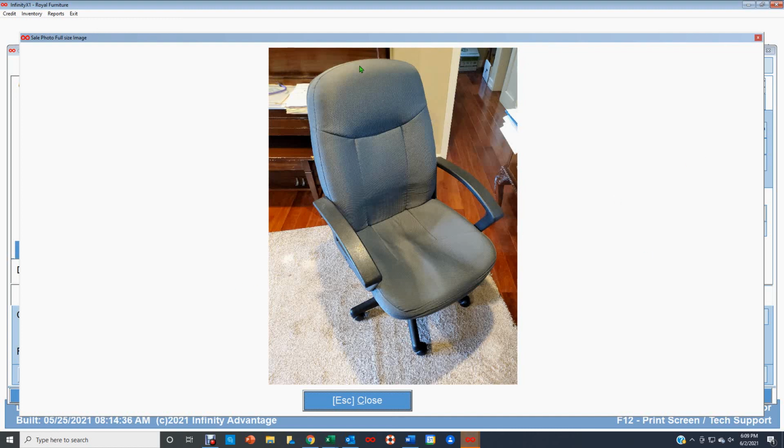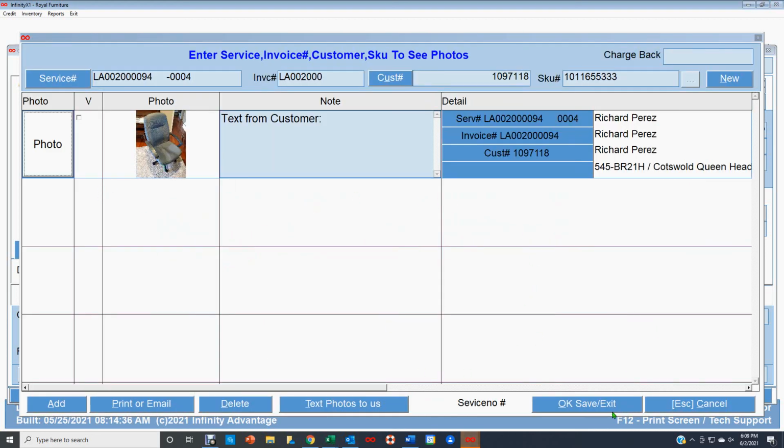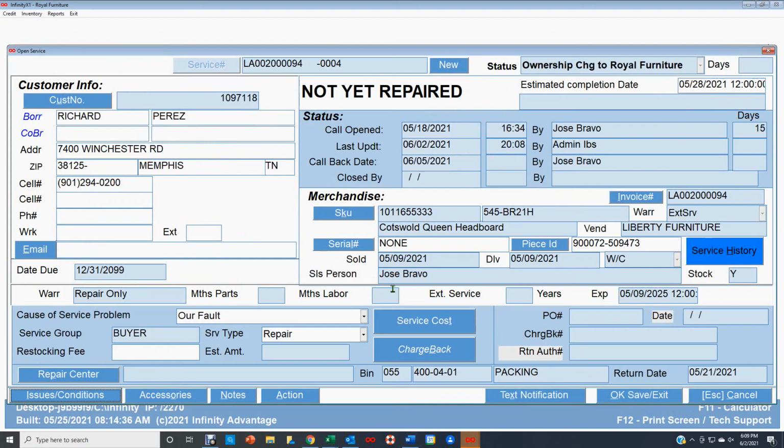That's going to be it. Let's get out of here. And that is how you request and upload a photo for a service.